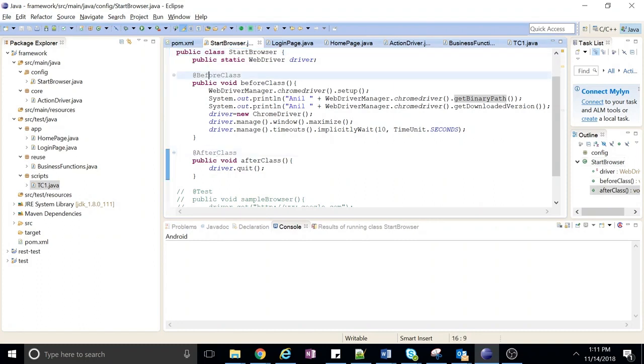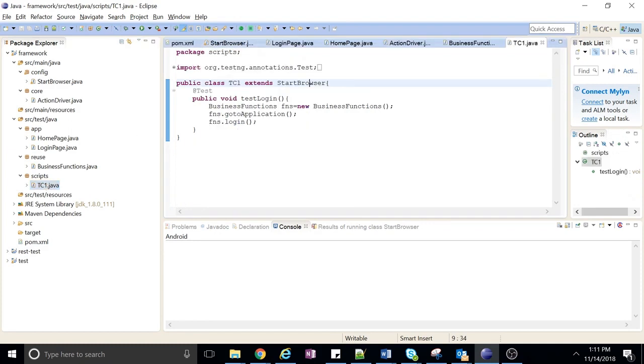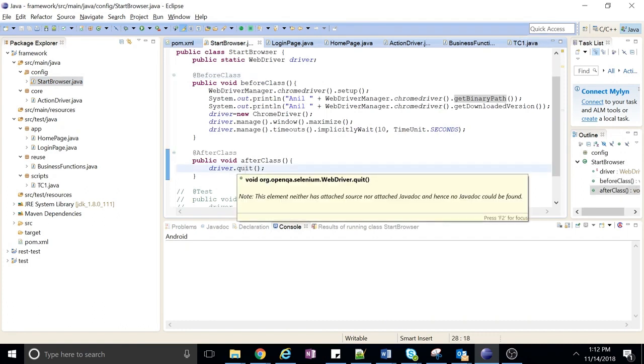Okay, so in before class it will launch the browser first. After that, under test we are going to the application and logging in. And after class, what will happen is it will quit the driver. Once all our tests are done, it will quit the driver. So this is a simple application we wrote.